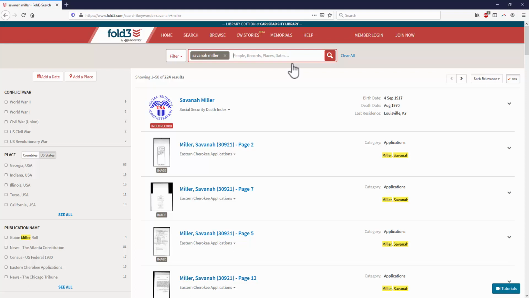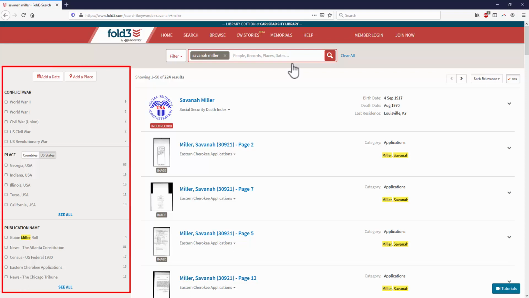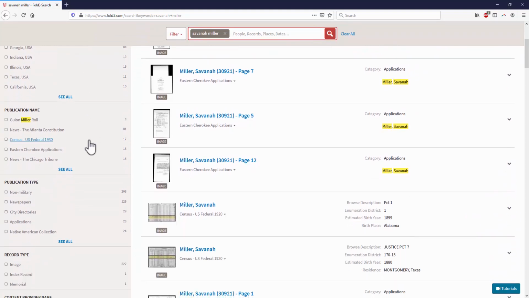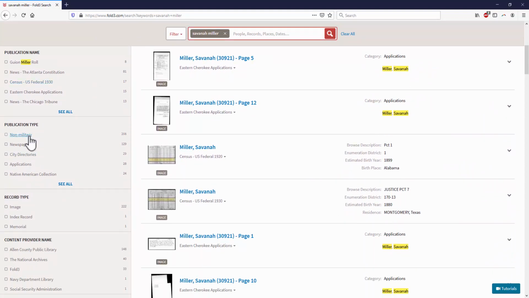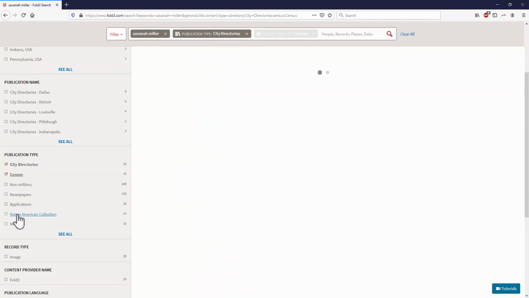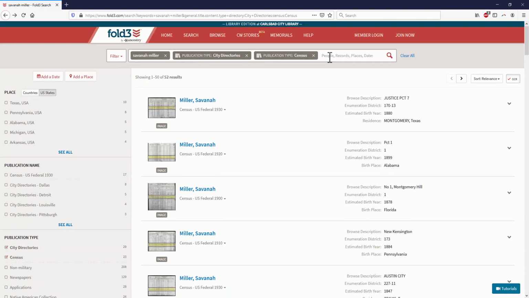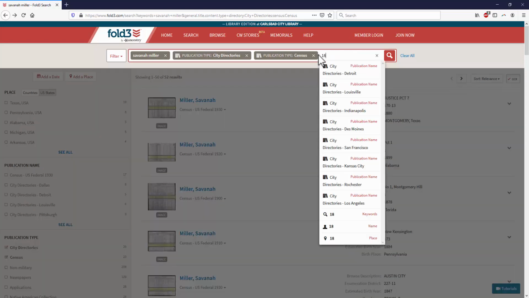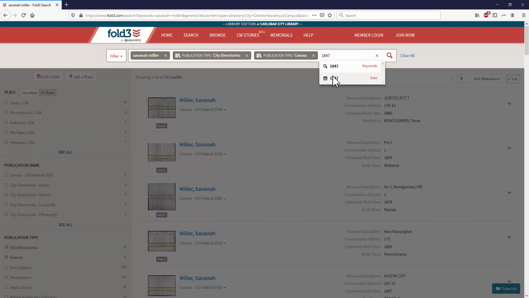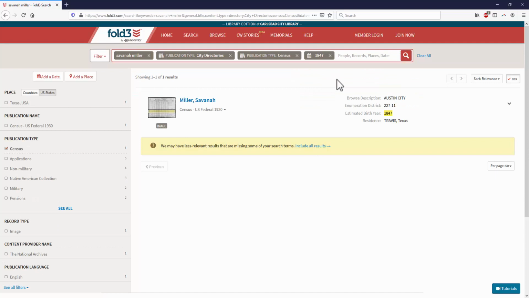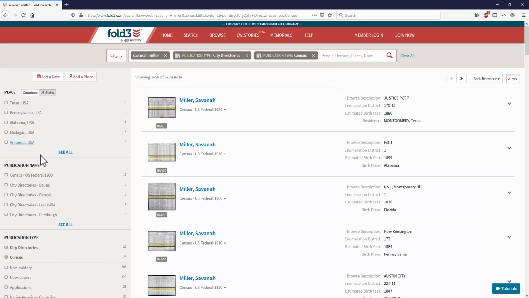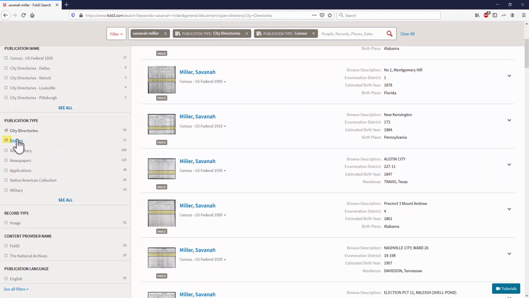Once we have a list of search results, we can use the filters on the left to refine. Under publication type, I can choose non-military or a more specific non-military record type, such as city directories and census. In the last example, we practiced taking away filters. In this case, we're going to add one. I'm going to enter Savannah's birth year. And if we've narrowed our search too far, we can remove filters either by clicking the X associated with it directly in the search bar or by unclicking that filter on the left.